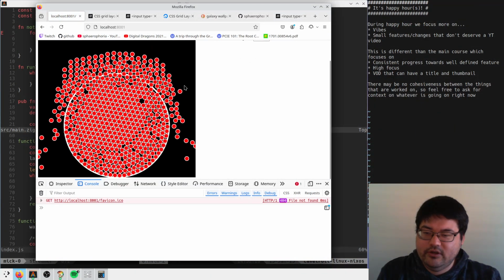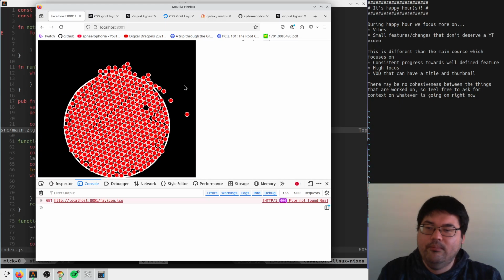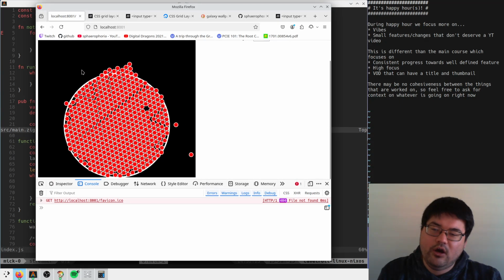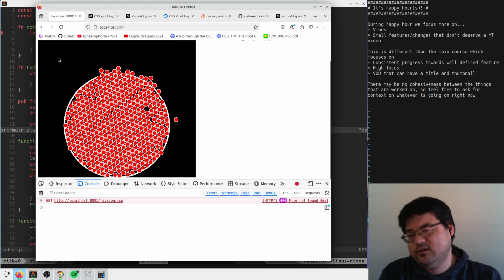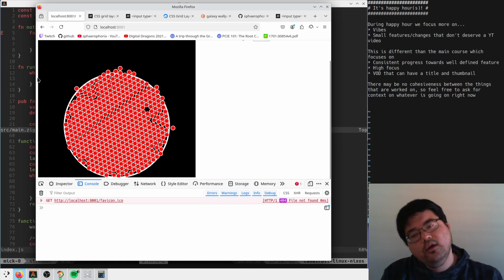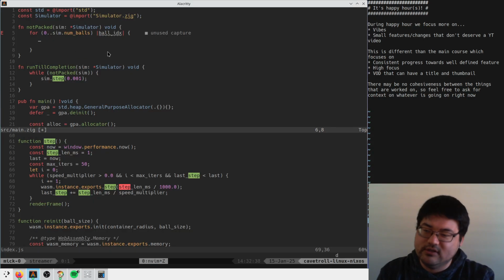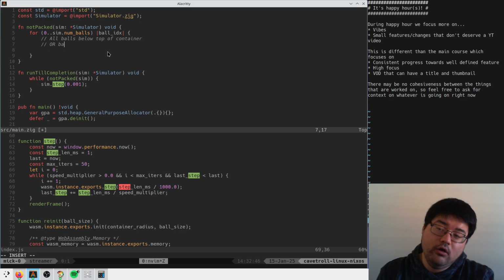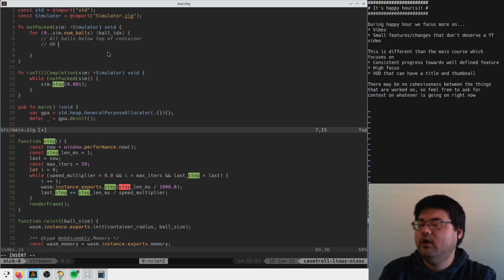What's the exit condition? It's that most of the balls are below the top of the container, I guess. And the ones that are above the top of the container have a very low velocity. I guess that is the exit condition. So we say all balls below top of container or have very low velocity.